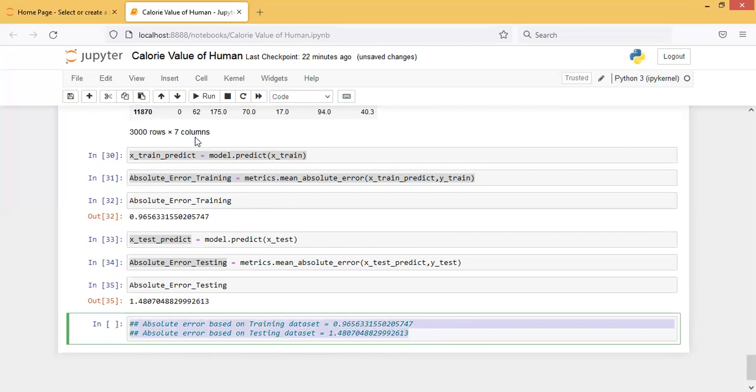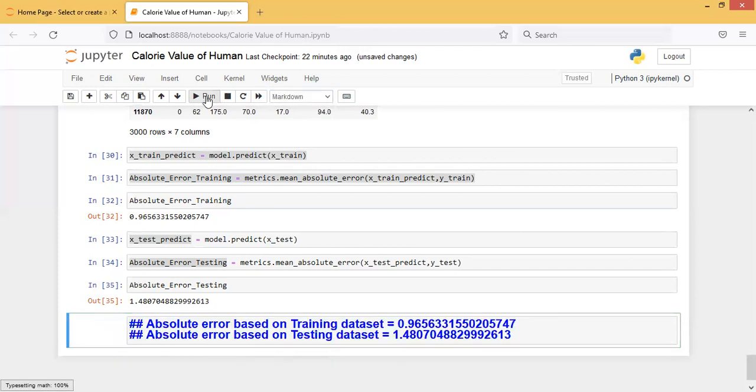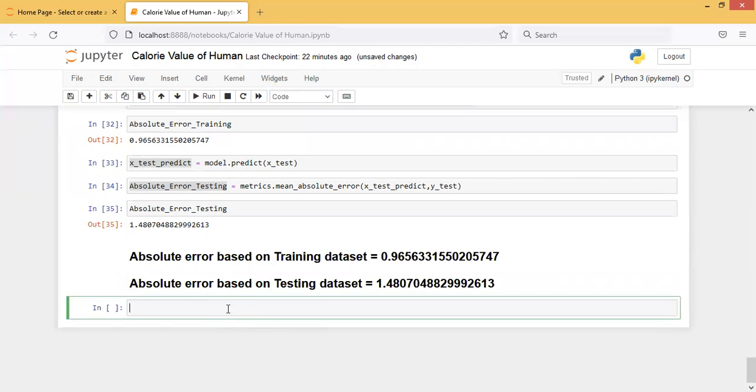Now I'm changing it to markdown and running it. This is the conclusion of our designed model: the absolute error based on training data set is 0.9656. It is very, very small, and it should be. If you design a good model, your absolute error will be very small. In our project the absolute error is 0.96 on the training data set and 1.48 on the testing data set. So we can say that our designed model is good.